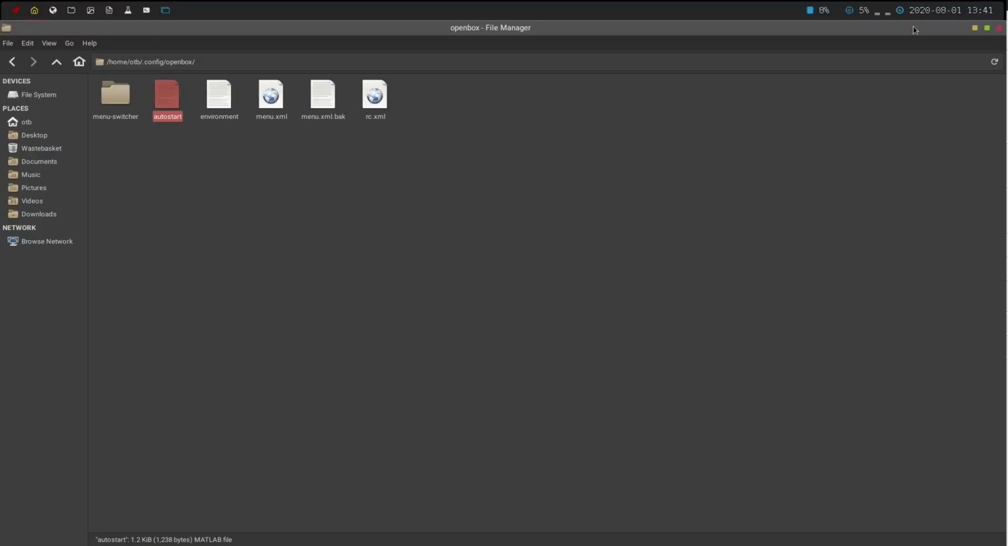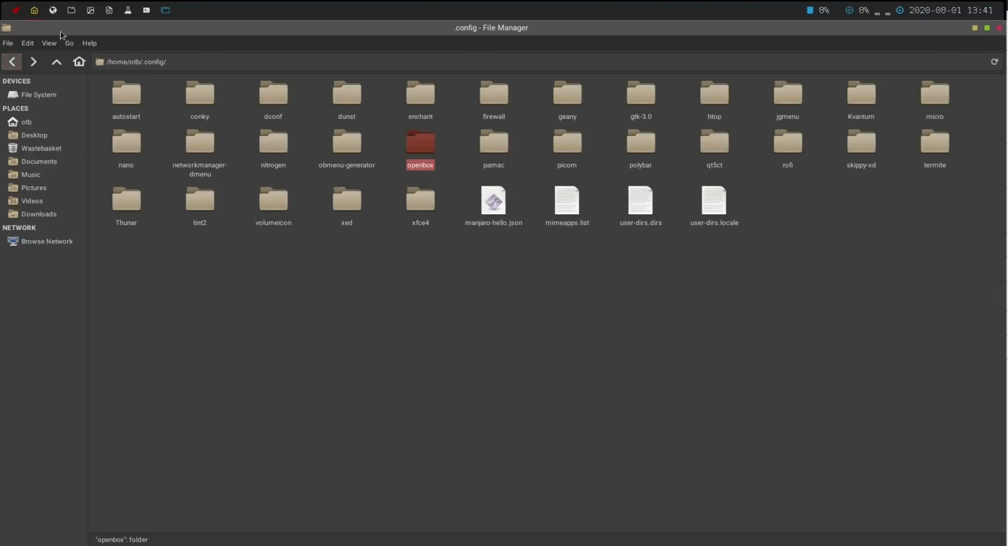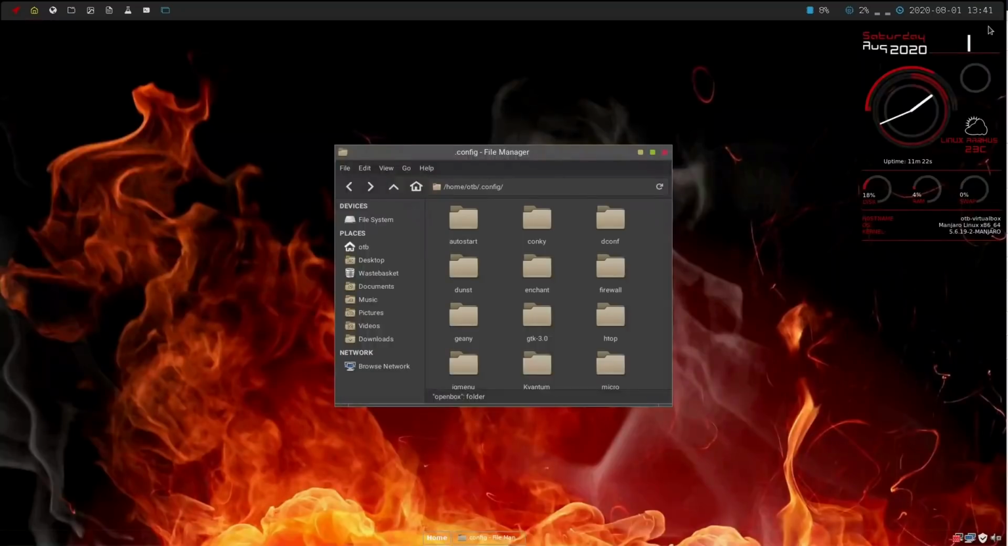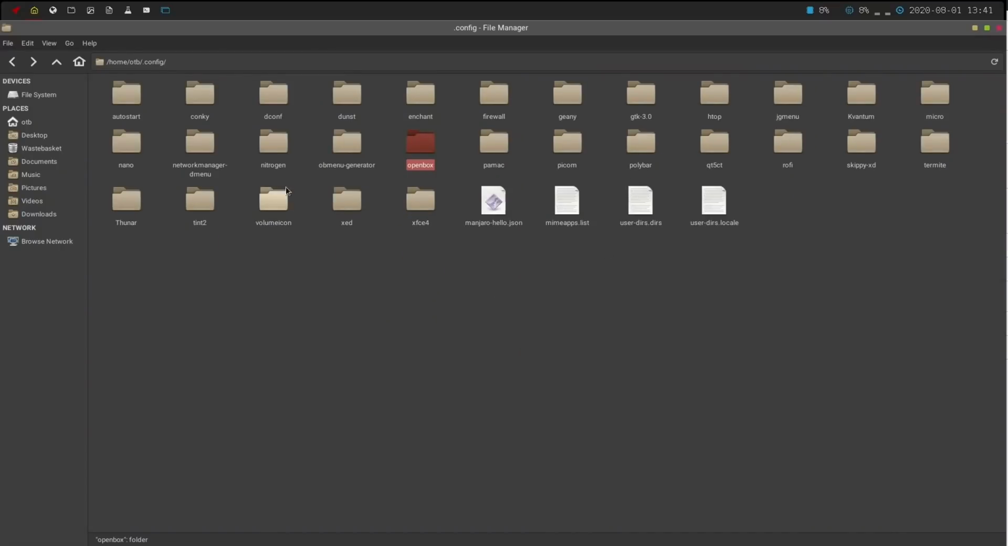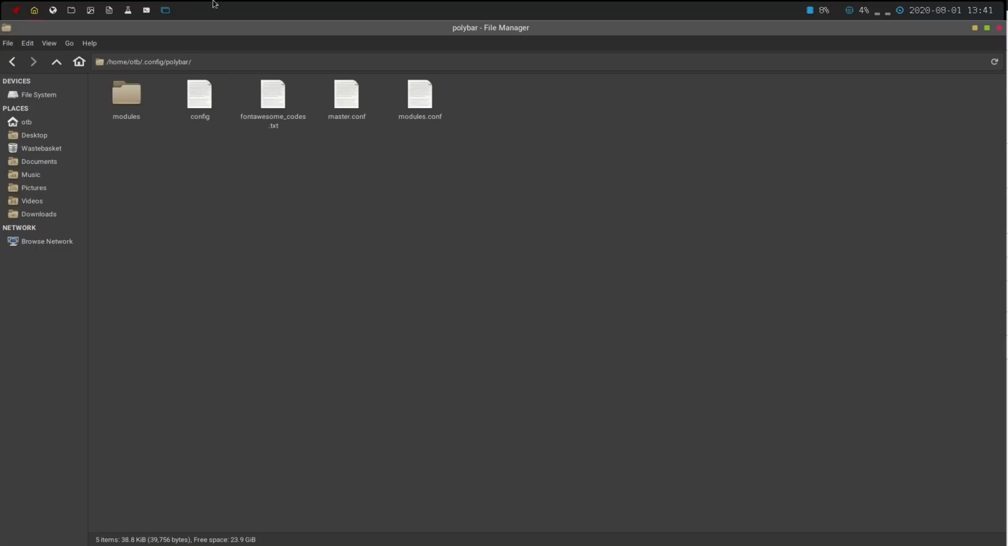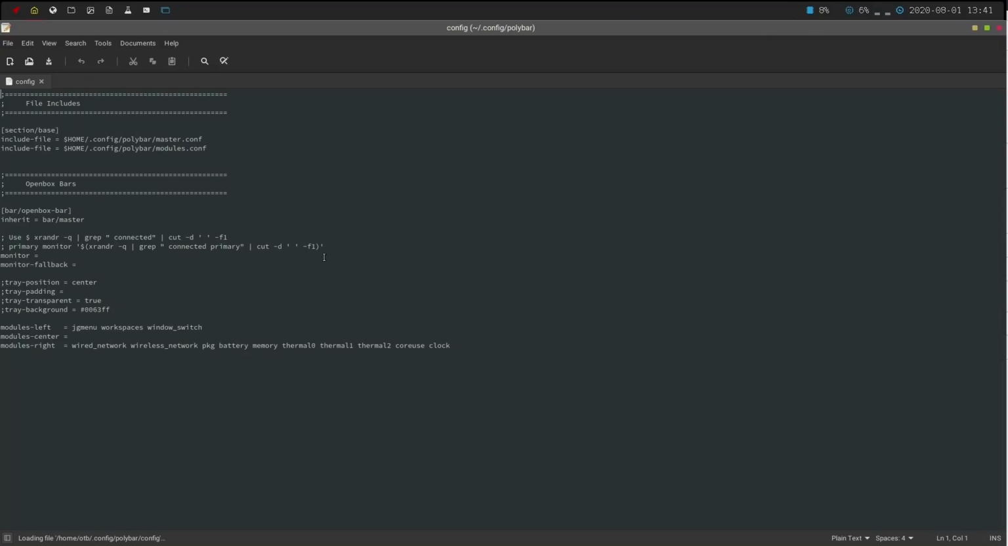Okay, so let's go back. Let me just make this a little bit smaller. Right, I see it's transparent, our Tint2 at the moment. What else have we got? We've got PAMAC, PyCom, Polybar. Right, let's see what's on the basic configuration file for Polybar. So JG menu and the workplace Windows switcher, which is what we can see there. And modules on the right-hand side.